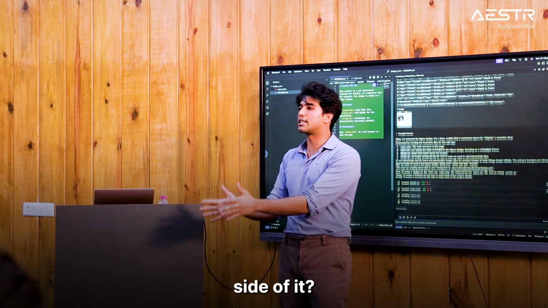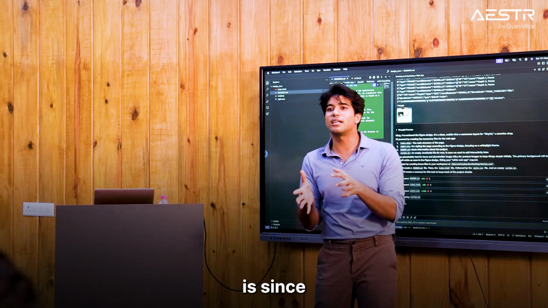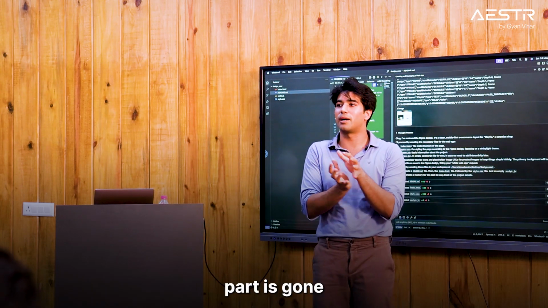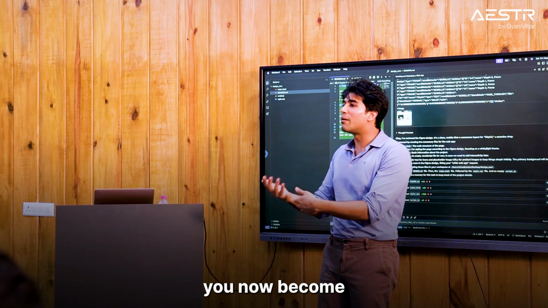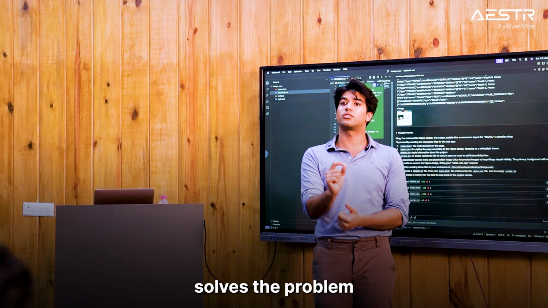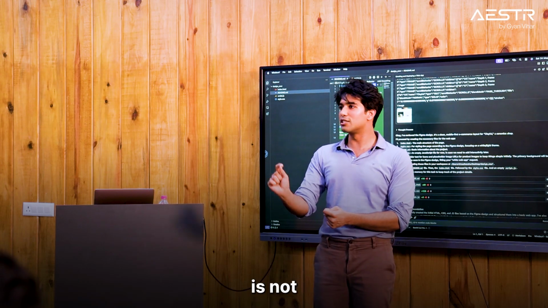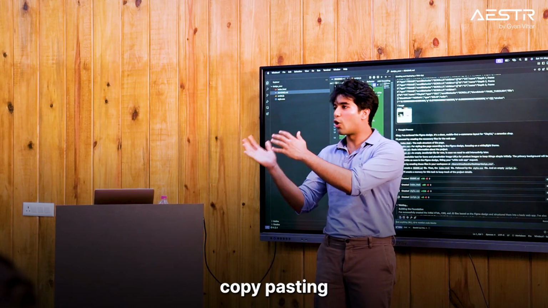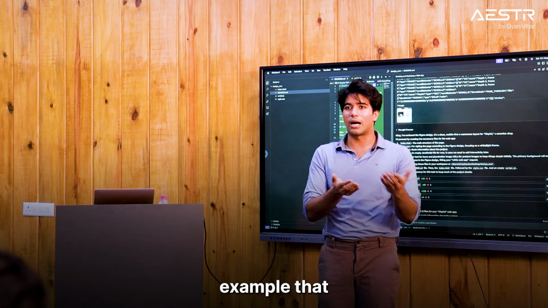But what is the positive side of it? The positive side of it is, since the copy pasting part is gone, you now become an engineer who's really an engineer. And what is a real engineer? A real engineer solves a problem. A real engineer is not a copy pasting machine. An example that we can take is from back in the 1700s.